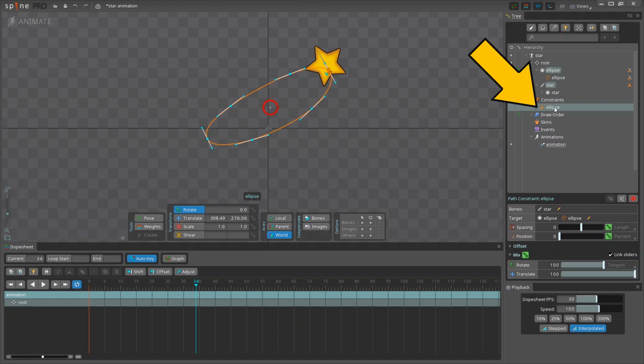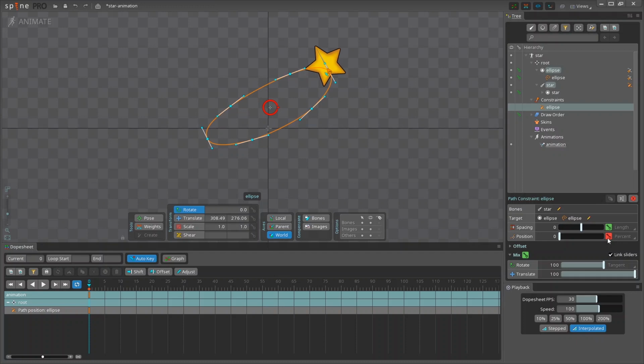I'm making sure that the path constraint is selected and setting the position keyframe to 0 on the frame number 0. Then, let's go to the frame number 20 and set the position to 50%. And then, on the frame number 40, let's set it to 100%. Great! The star has returned to its initial position. Let's hit play to see how it looks.